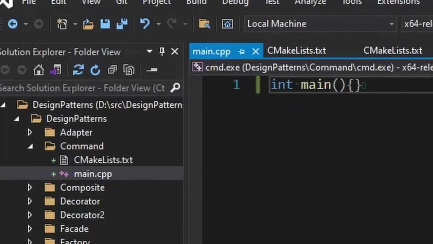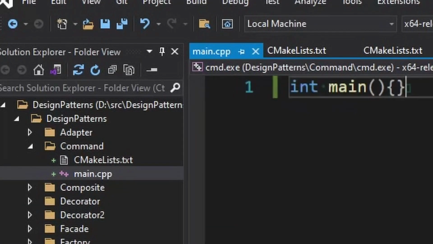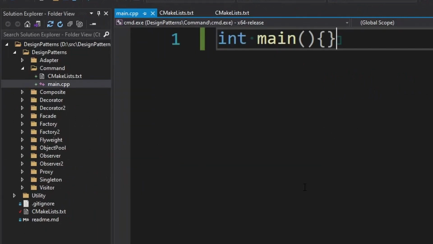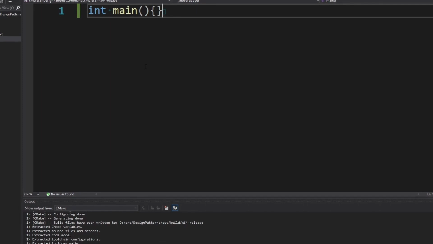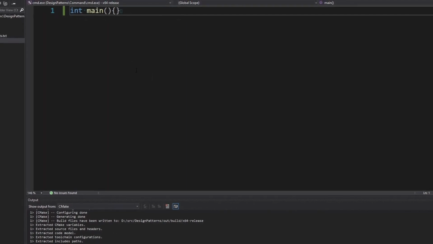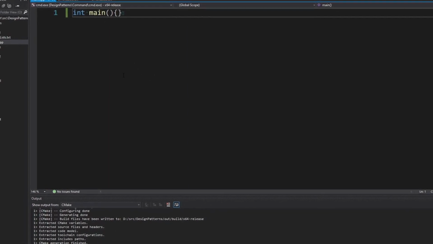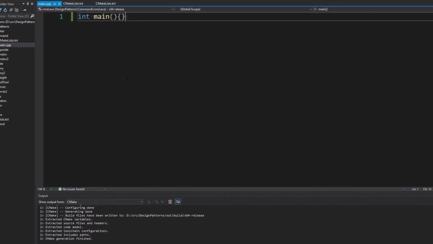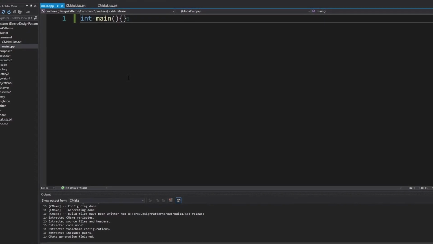Today we're going to be looking at the command pattern. Really, I'm just going to show you how to code it up in C++ and just explain it as I go. Command pattern is very common in code in general. You might even use it without even realizing it sometimes, and it's also not that complex of code generally.